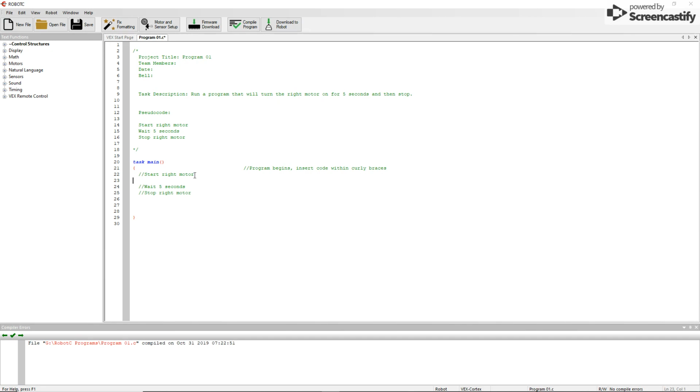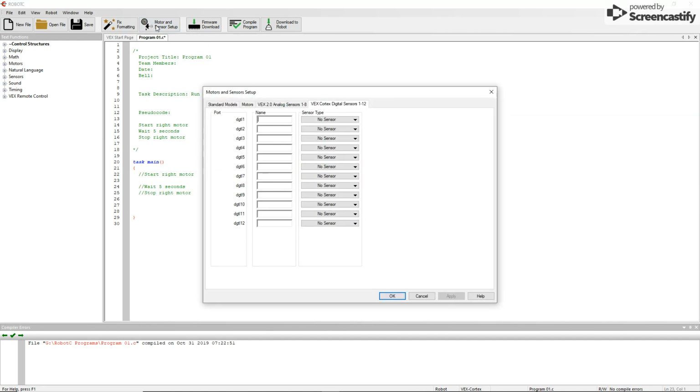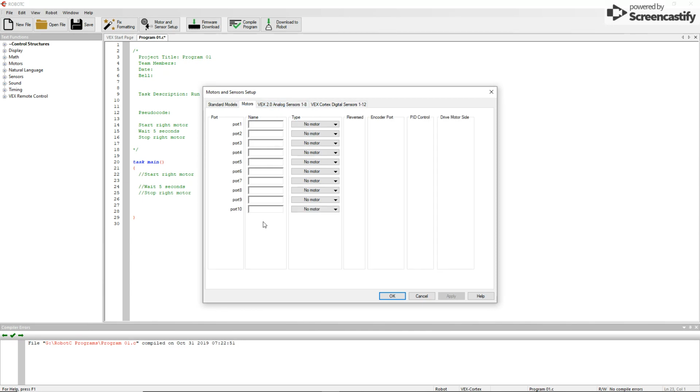Okay. Now, before we can even start writing our code, we have to set up our motors. And you saw this in lesson 4. You're going to go to Motors and Sensors Setup. Okay. You want to make sure that you're on the correct tab. This is digital sensors. We're not doing digital sensors right now. So I'm going to go back here to motors. And in the video, you saw that we called it, I think, right motor.